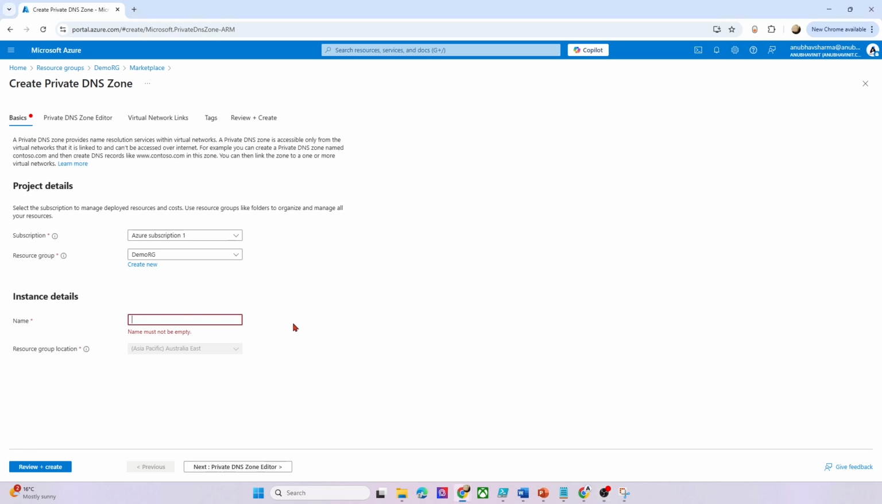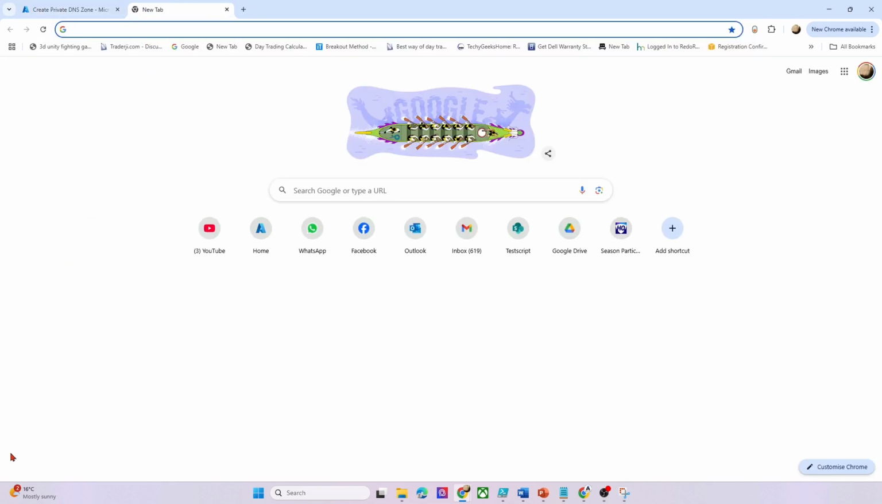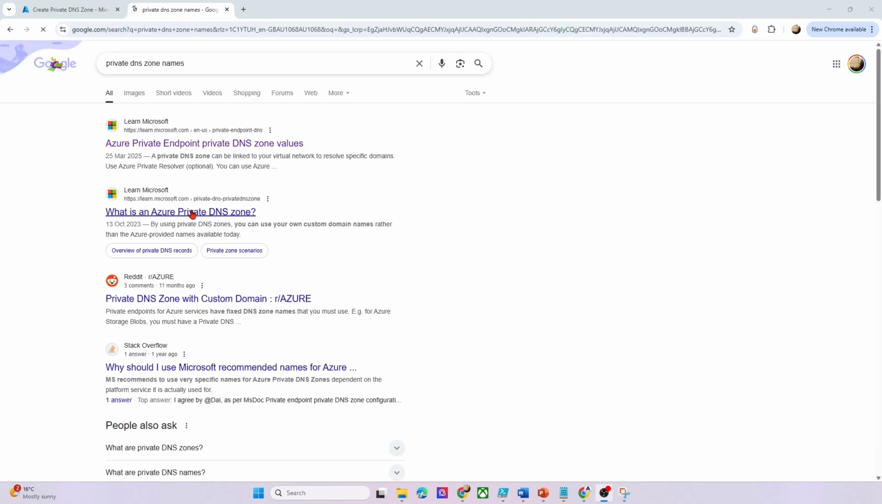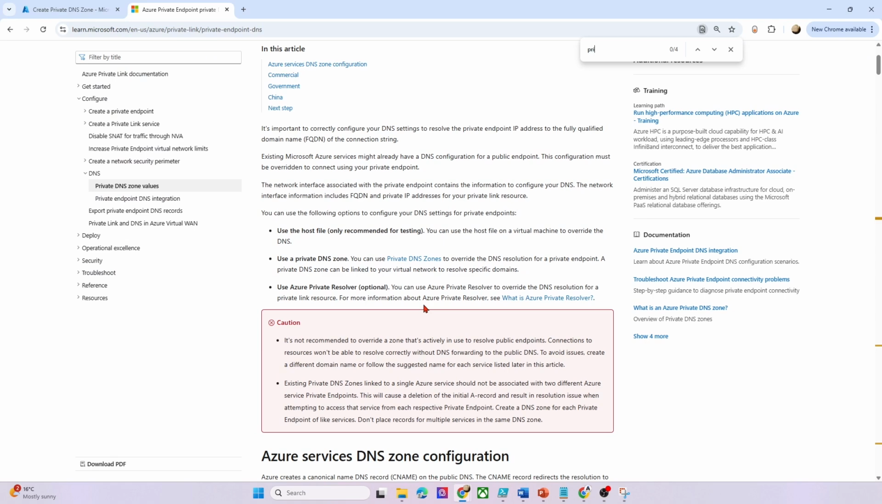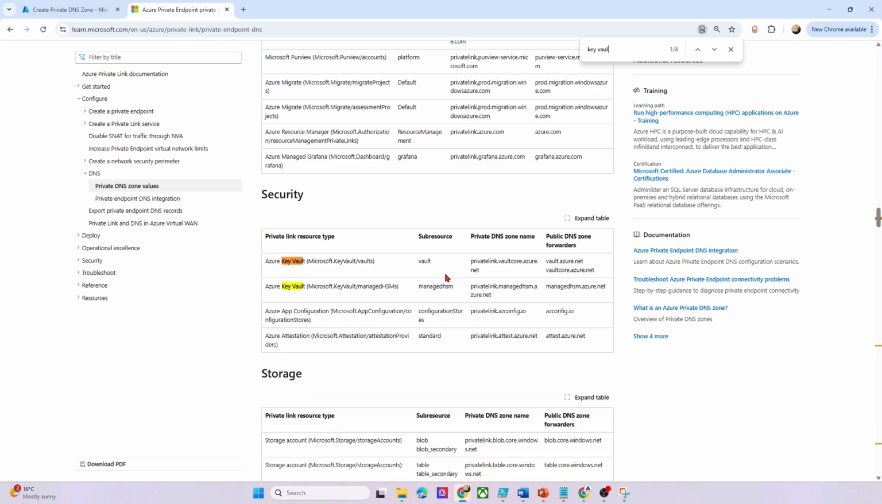Here we have to specify the name of the DNS zone. There is a Microsoft article where you can find out the name of the DNS zone. Search for private DNS zone names. And we are creating it for key vault. So for key vault, where the sub resource is type vault, this is the DNS zone name.